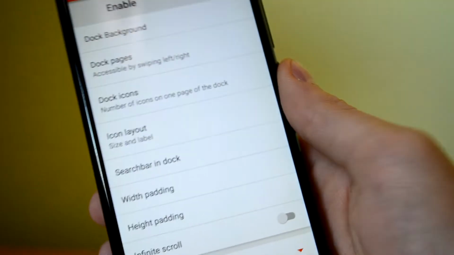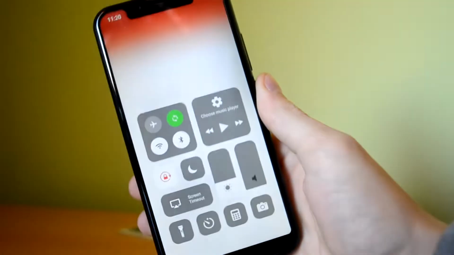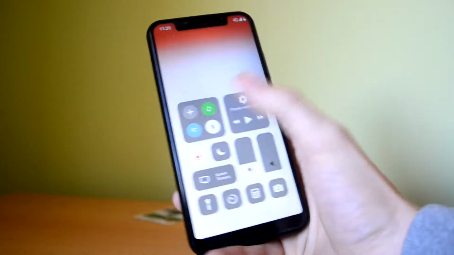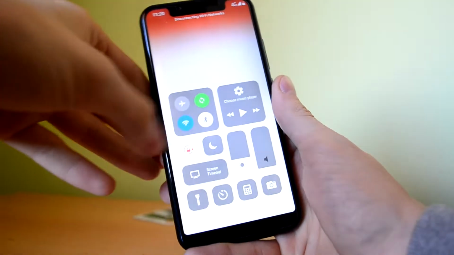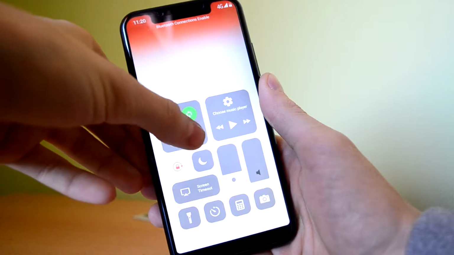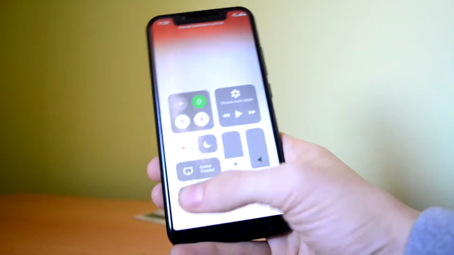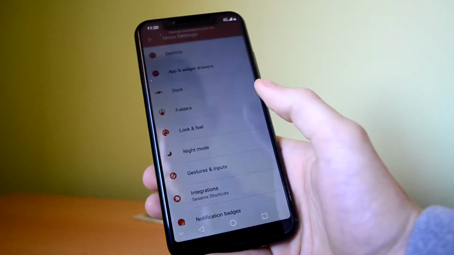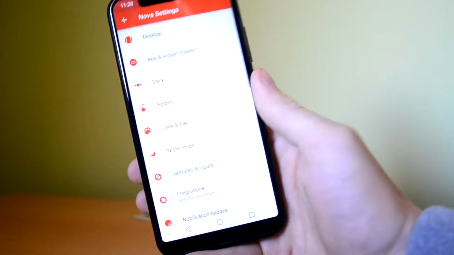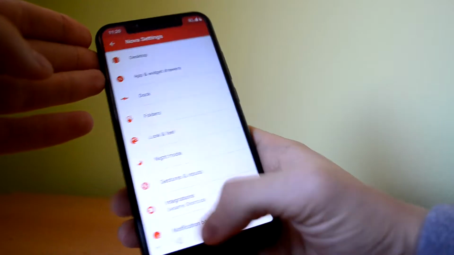We can take a closer look at the control center. As you see, here you have a lot of options. The phone looks totally like iPhone X, and you can manage everything here: Wi-Fi, Bluetooth, airplane mode. You can turn on the flash, you can switch the rotation of the screen, and you can do a lot of things here. It's just perfect if you want to make your Oukitel U18 look like iPhone X.